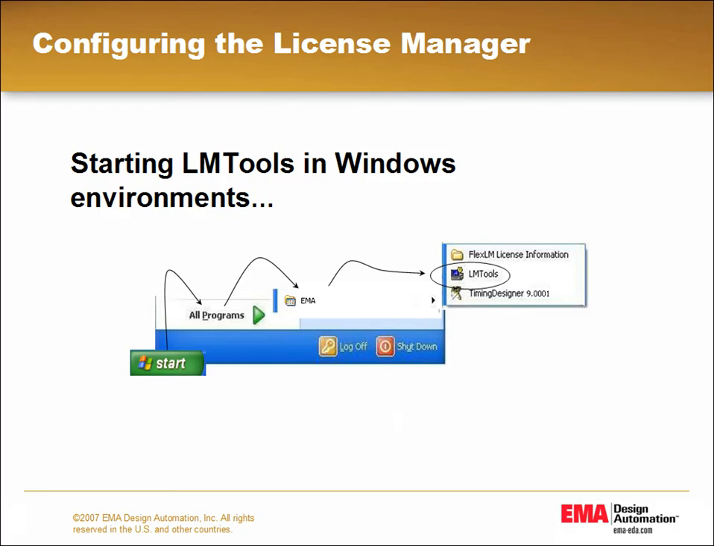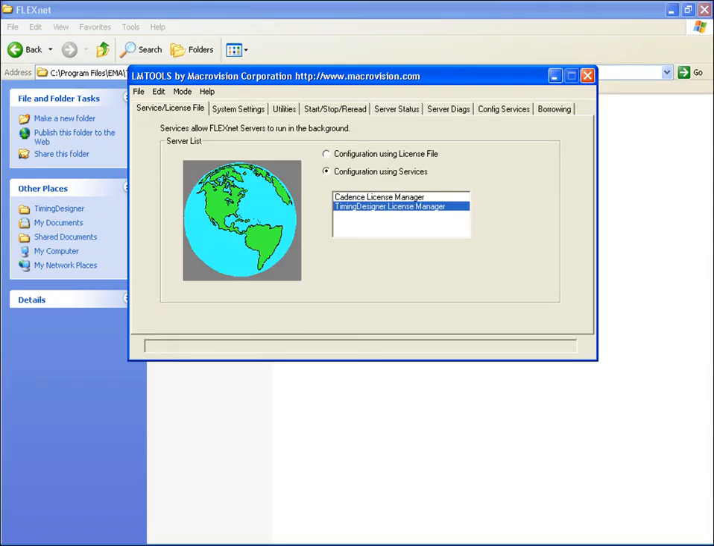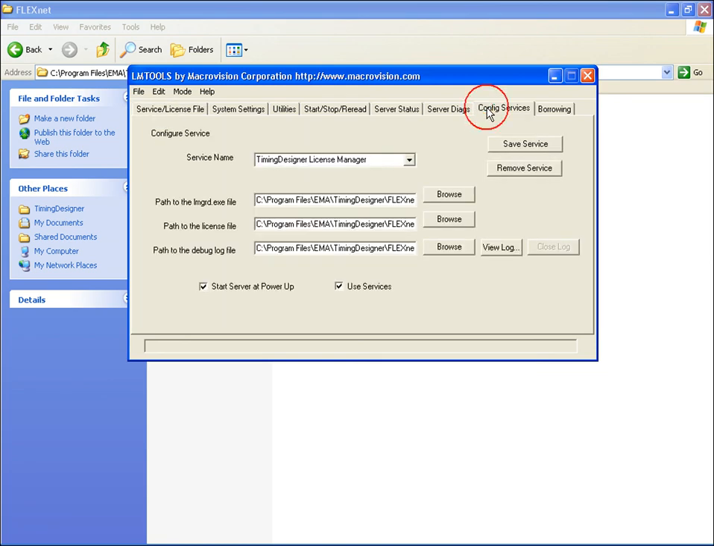To set up the license manager for Windows environments, from the Start menu select Programs, Timing Designer, and then the LM Tools applications to open the FlexLM Tools utility. For other operating systems, locate the LM Tools application file from the appropriate operating system directory of your Timing Designer installation path. This is a GUI-driven application that allows you to completely configure your license manager. When the utility starts, you are presented with a server list of just one service name. Check the configuration using Services selection, then select the Configure Services tab. You're now presented with 4 field boxes.